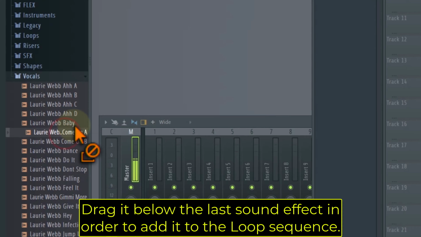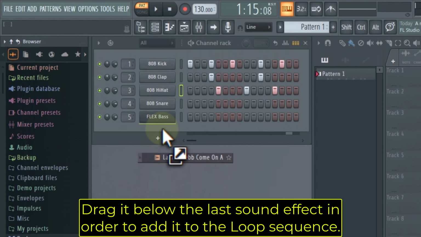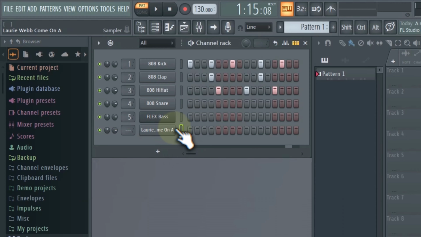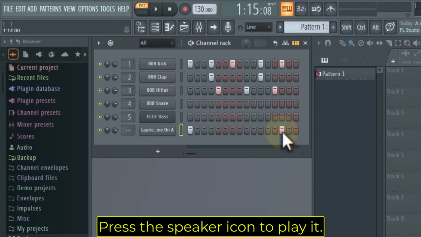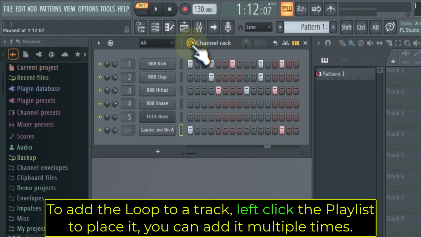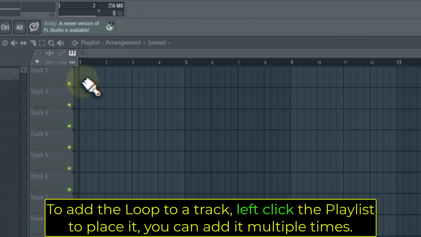Drag it below the last sound effect in order to add it to the loop sequence. Press the speaker icon to play it. To add the loop to a track, left-click the playlist to place it. You can add it multiple times.